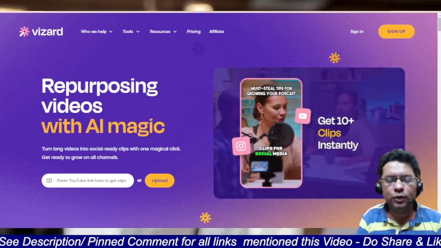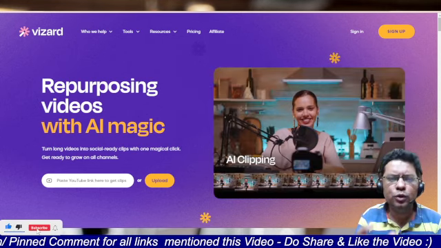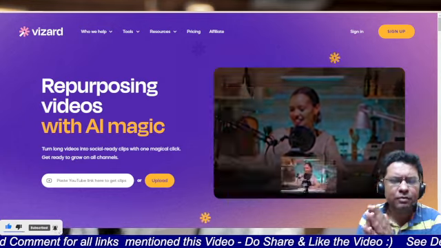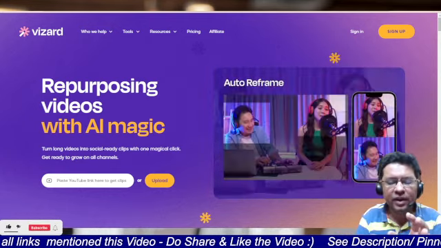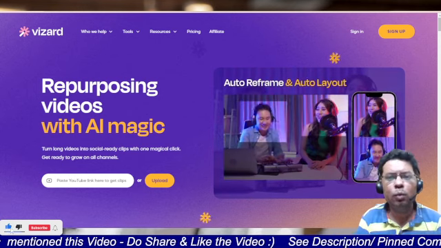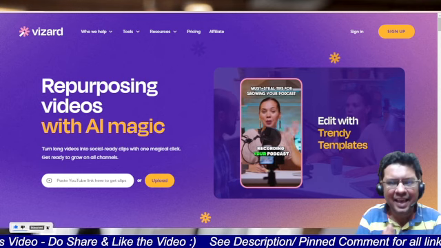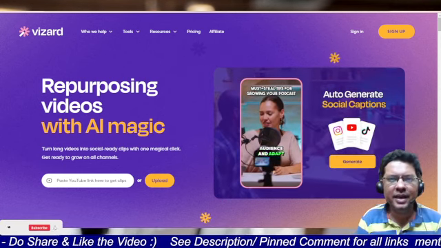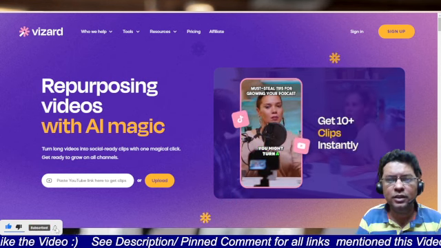This video is going to help you convert your long videos quickly into short videos, making individual clips, adding subtitles, as well as getting all the frames and layouts in just one click. You will not believe that wizard.ai is such an AI tool that will help you create very simple vertical videos for your Instagram as well as YouTube Shorts.